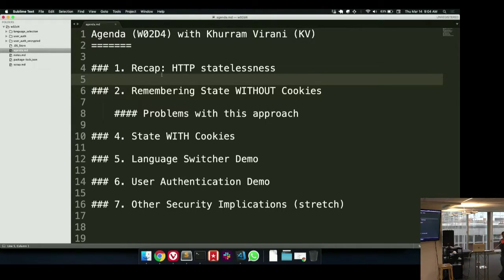Second, come up with an alternative solution without cookies, as you'll see in my agenda, so that we can appreciate where cookies actually help. Because with the improper solution, we'll understand the pros and cons, and then apply cookies and then revisit those pros and cons, right? And so that's my goal.